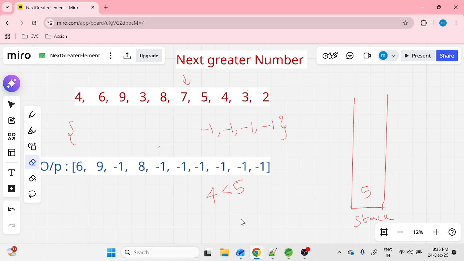Okay, now what is the current element? The current element is 7, right? Now take from the stack. What is the stack value? 5. And what is the current element? 7. 5 is less than 7, which means is 5 greater than 7? No, right? Then we don't want that. We can remove it from the stack. Then check the stack. The stack is empty. Nothing is there. Then add -1 here and push the current element into the stack and decrement it.